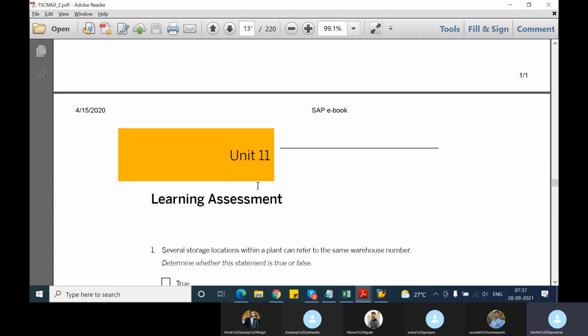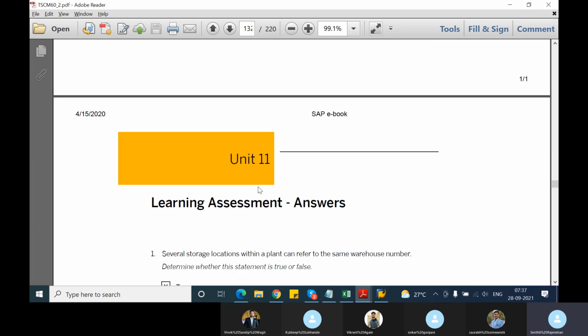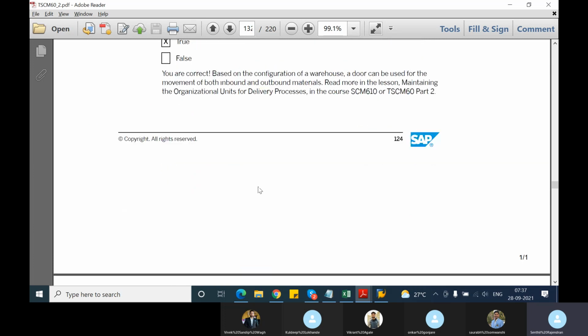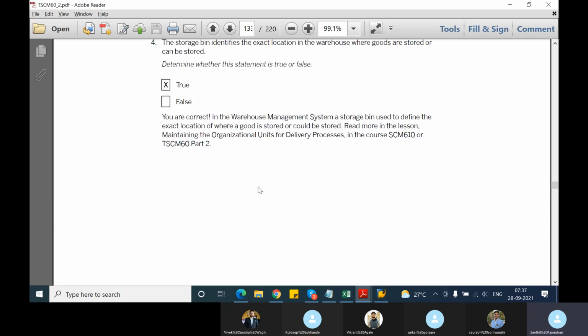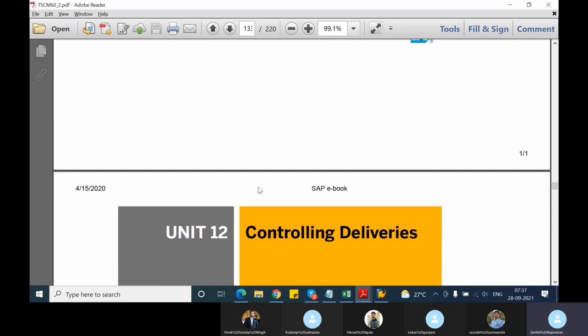So that is all about the organizational elements in the shipping or the delivery process. So please ensure that you go through all these assessments at the back of these units. I'm repeating it time and again. Please ensure you do that.